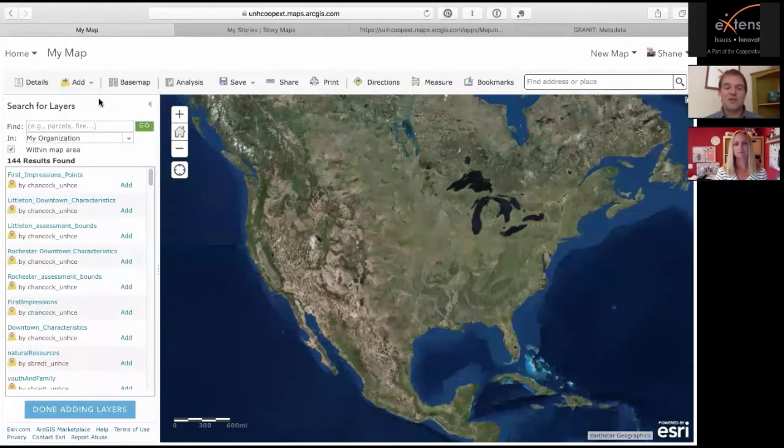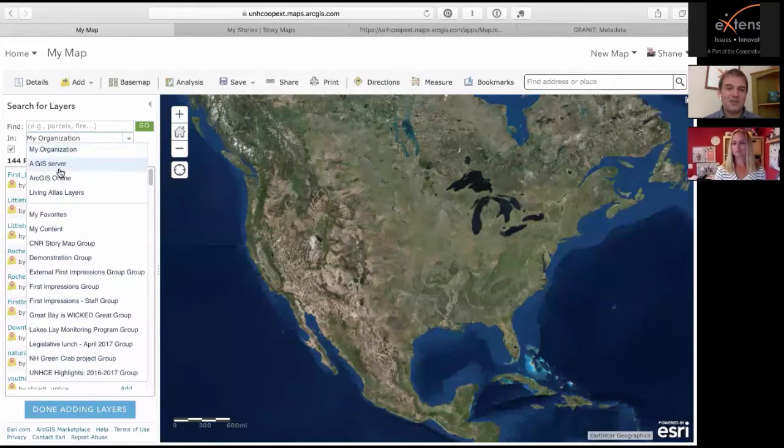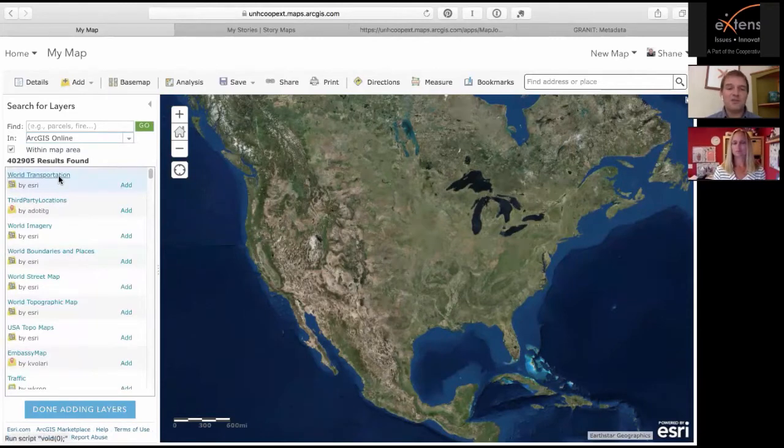And the beautiful thing about searching for layers is you don't have to know anything at all about GIS or have produced or made any GIS data to start searching and adding information. So you can notice up here it says find, and we have my organization, and depending on how you're logged in, it might start with my organization. But really what we want to do is go and look at something called ArcGIS Online.